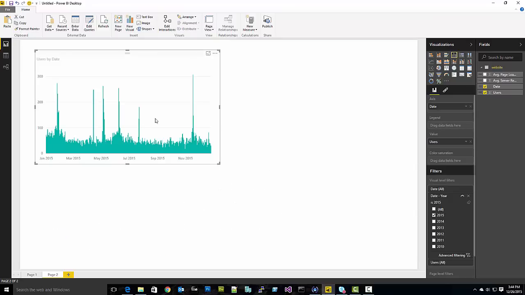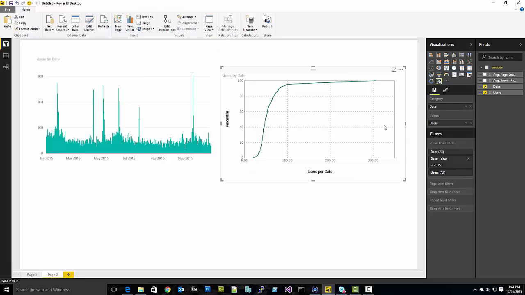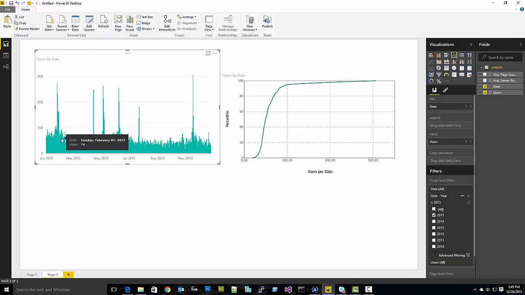So we could do the same thing. Let me just copy this chart to get all the same settings, and we could view this as a percentile chart. So we can see this is the same data, but a different visualization. In this bar chart, it's easy to see that the average is maybe around 50, 60, 70 users a day, something like that, with several spikes in the middle. But it's hard to get a good idea of what that number actually is.